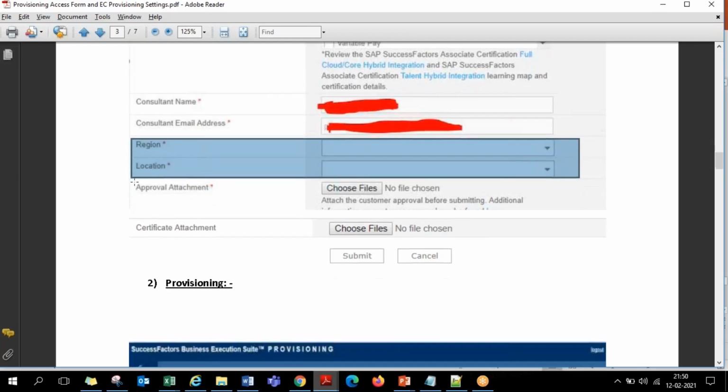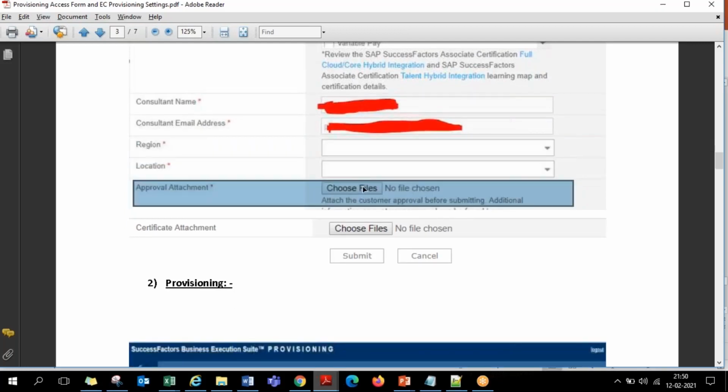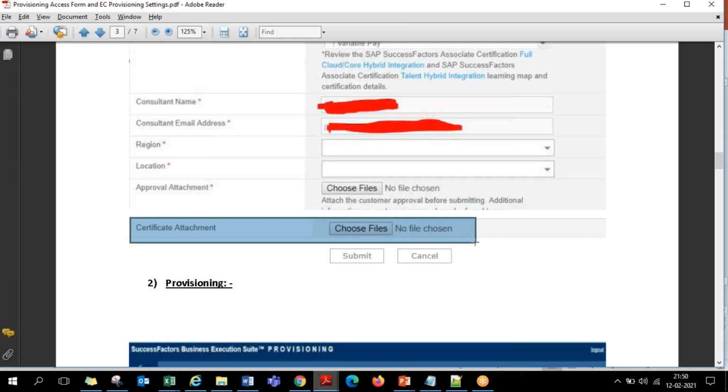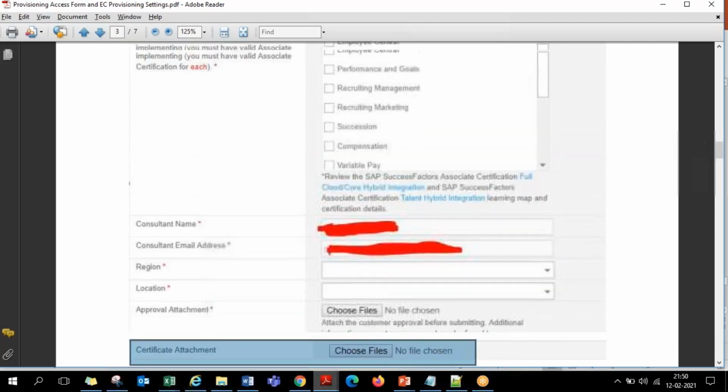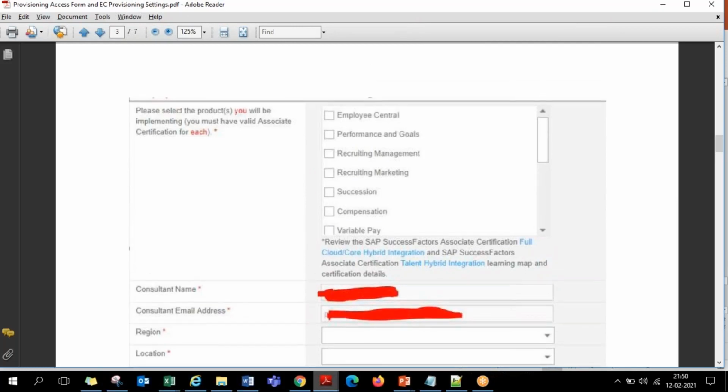And here you are required to upload that approval attachment. Whatever is the customer's approved email that you have, you are required to upload that email here, and your certification, the PDF for copy of your certification. When you certified, whatever has been issued by SAP to you, you are required to upload that here. So like this, filling all these details, that's self-explanatory guys, nothing complex.